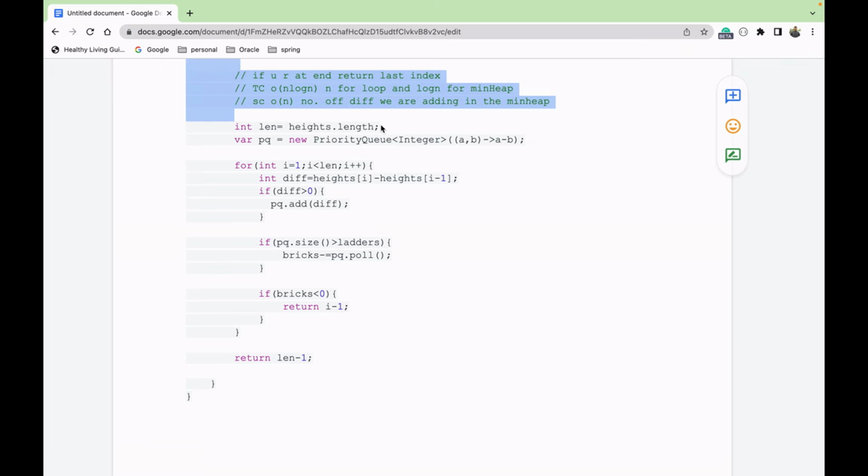So let's understand first. Here we are taking the length, and one priority queue. And we will sort the priority queue, whatever we enter into it. Okay, so we will make a for loop first, and then we will check the difference of the heights, and we will take the difference and add it to the priority queue.